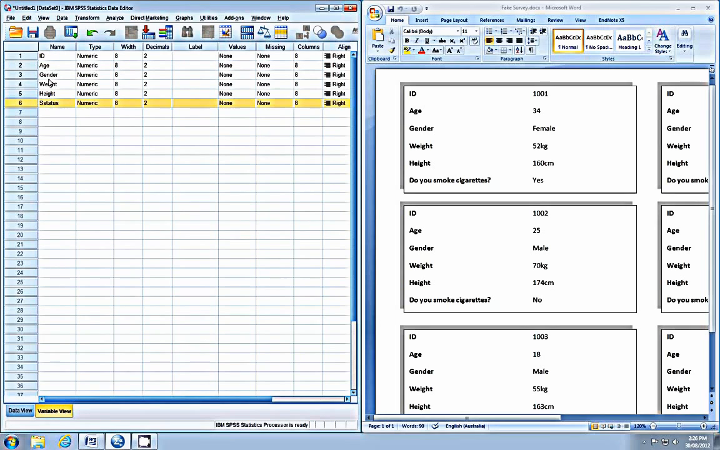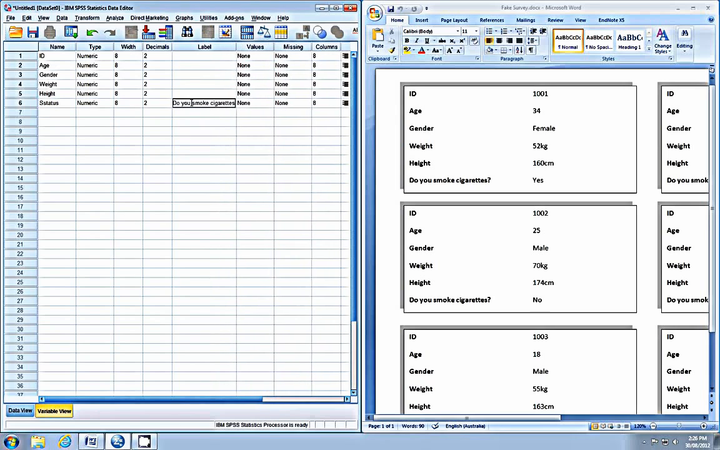However, sometimes you want to add a little bit more information than just the name of the variable. That's what this label column is for. So I'm going to go ahead and write, do you smoke cigarettes? It's going to give any of the statistical output that I generate in SPSS that extra label just so I know or remember what it is.